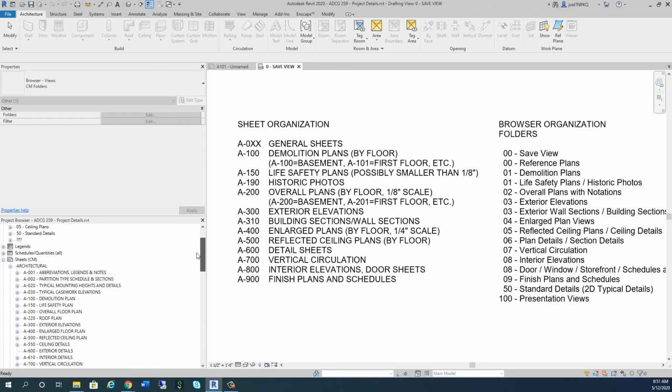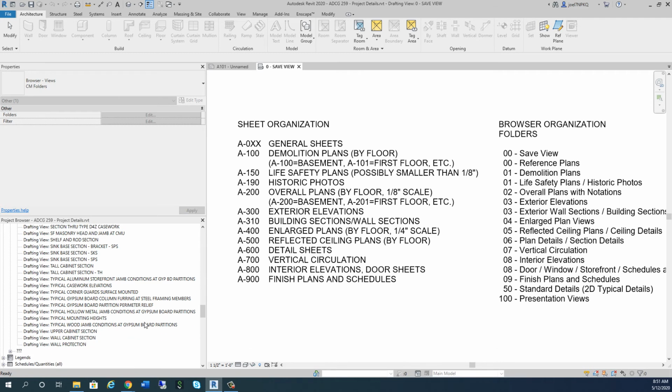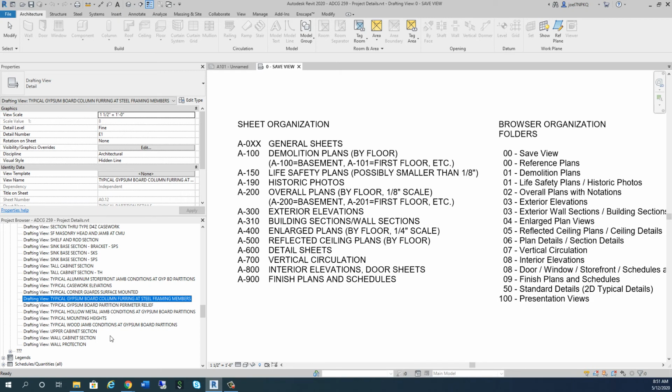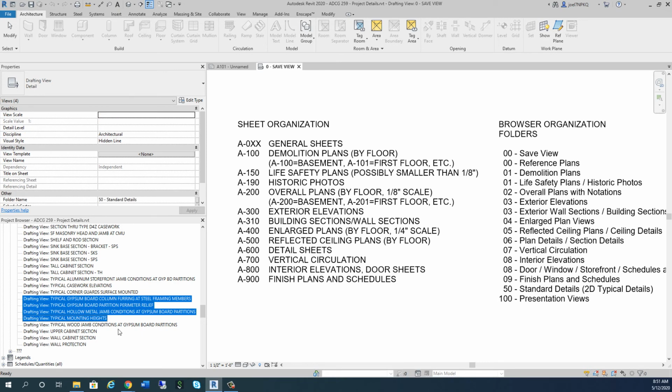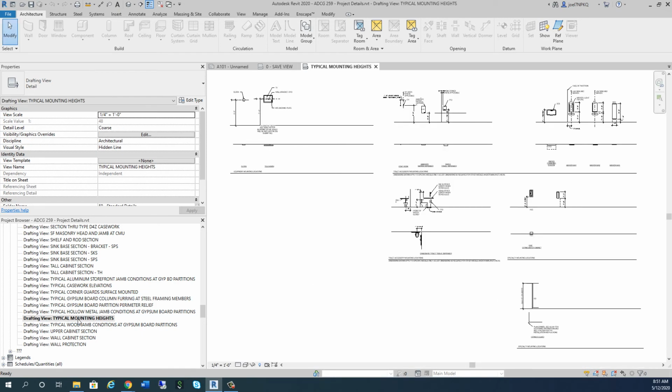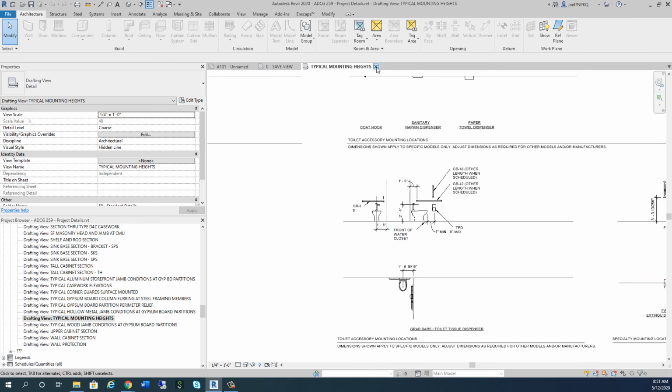I think for right at the moment, I believe we're okay. I'm just going to take another peek at a few more of the standard details to see if there's something else I want to show right now. But I think I'm pretty good with these. Maybe I'll come in here and say, yeah, maybe gypsum board column furring at steel framing, and these ones under here. I'm just going to grab all these typical mounting heights. Let's look at that one real quick. That's a handy one, right? We'll probably use this one as well, so that's a good one.